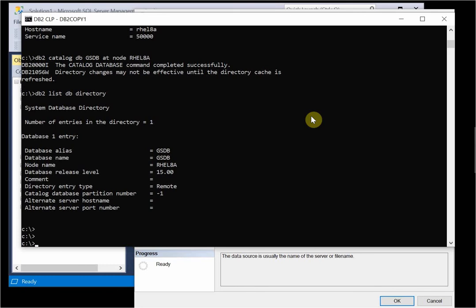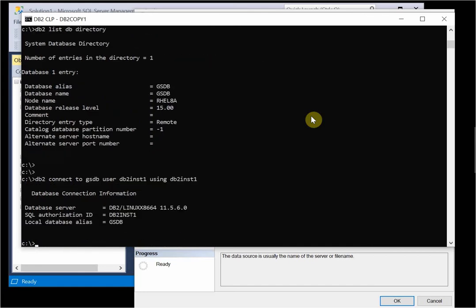So now let's do a connection test, okay. This is very similar to Oracle's TNS. So basically, you create an engine for this remote database you can connect to. Okay, so it's going to be db2 connect to GSDB. You need to give the user. So in my case, I just use the same instance owner. Okay, so I'm using a simple password. Okay, so you see I connected to the database. Okay, it is a remote database on the Linux server.